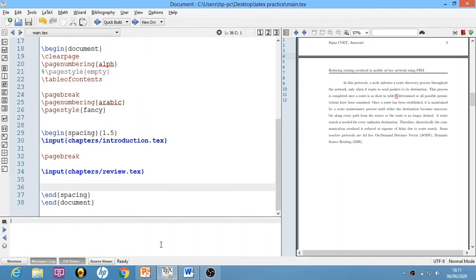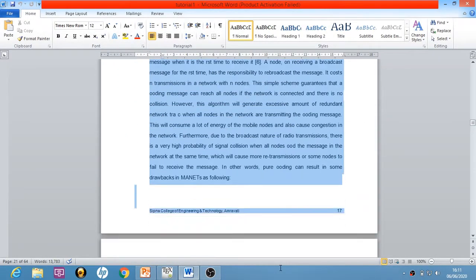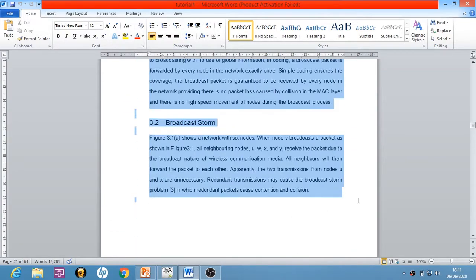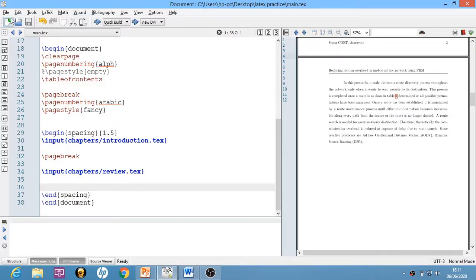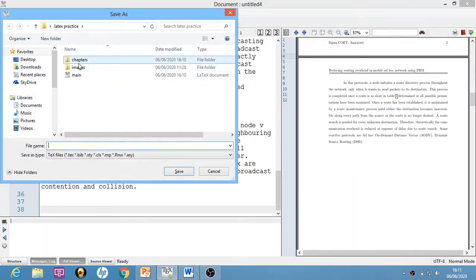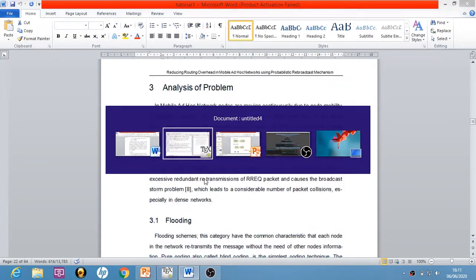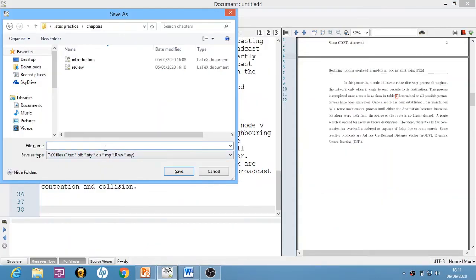Okay, now let us see whether we can directly copy this Word file into another text file. I will copy this content, create a new file, and paste it over here. I will save it inside the chapters folder. What was the name of that chapter? Let us see. Okay, analysis of problem. So I will write analysis, and I will save this file.